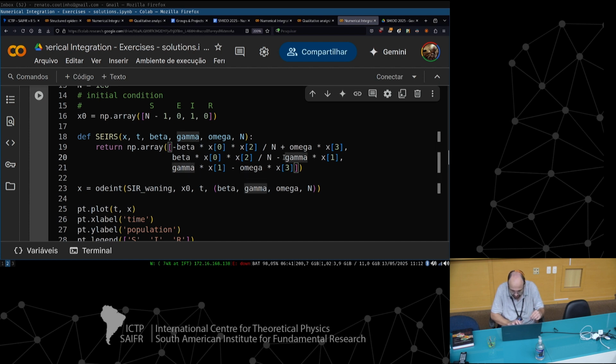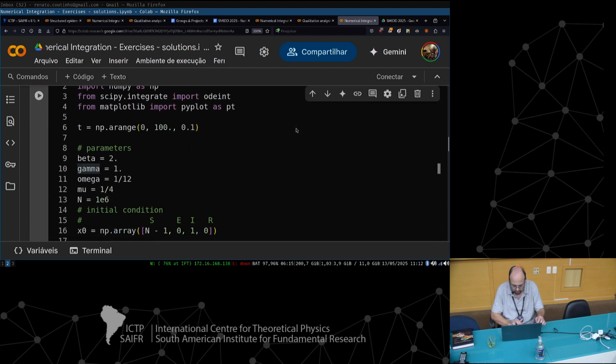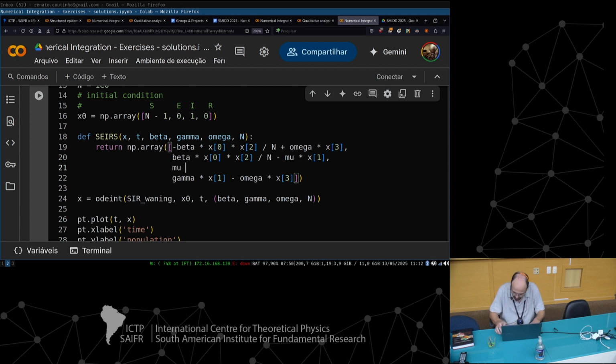Now the second equation is not this anymore, right? The positive term is the same, but the negative is minus mu times E. Minus mu times E. And now I have a new equation that is mu times E minus gamma times this variable here, right? And now this is S2 over here.